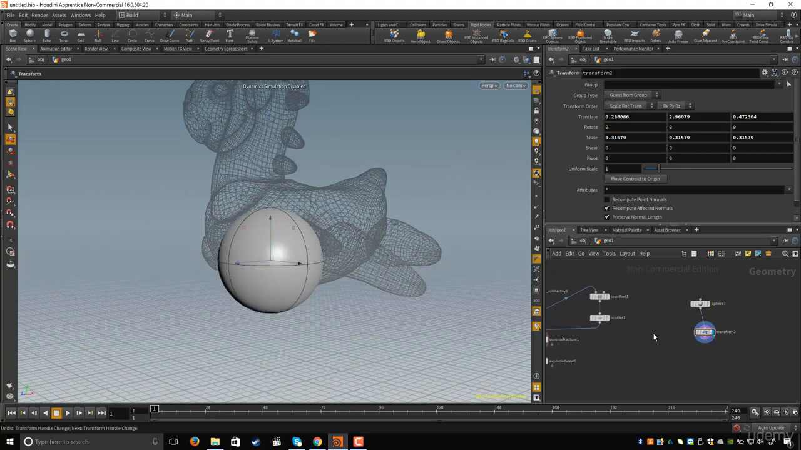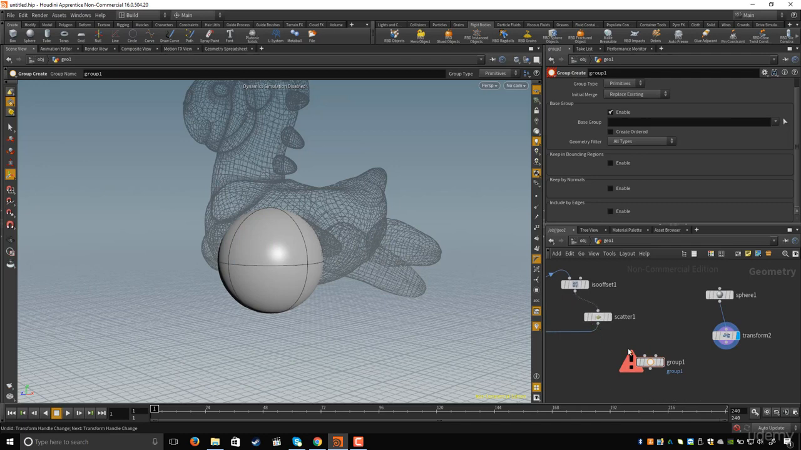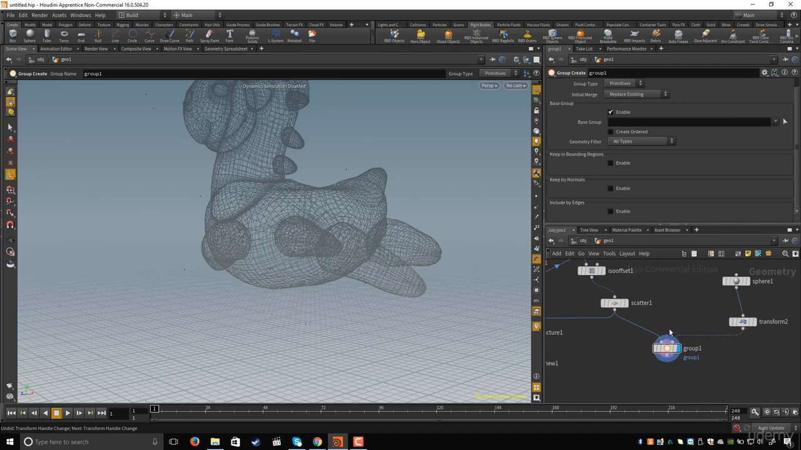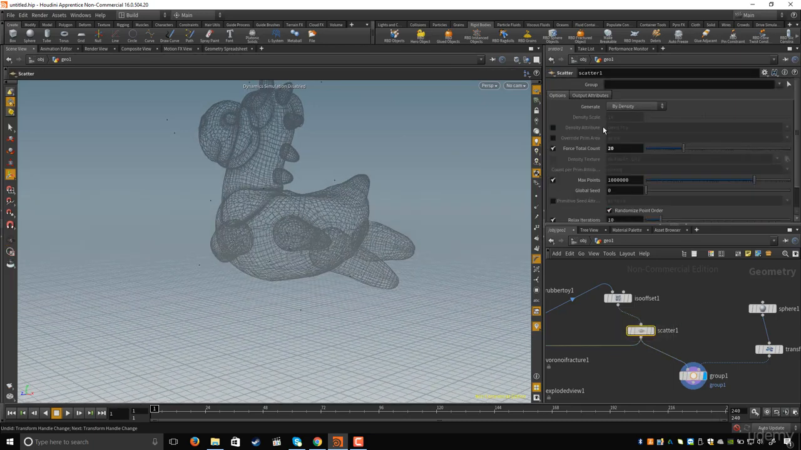So now guys, I want to create a group. So I will hit tab and type group. Okay, and then I will connect the scatter to the first input and the second input to the transform. So what I want to do, guys, I want to create a group of the points in this area. So that's why I created the sphere. In the scatter, I will increase the scatter to, for example, 16,000. Okay, so now we have more points.